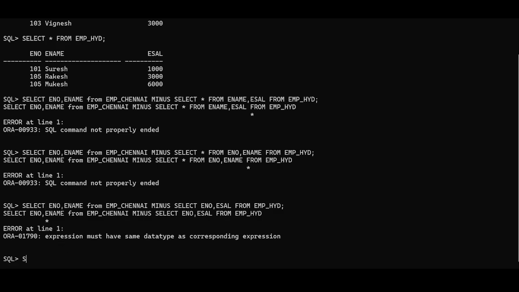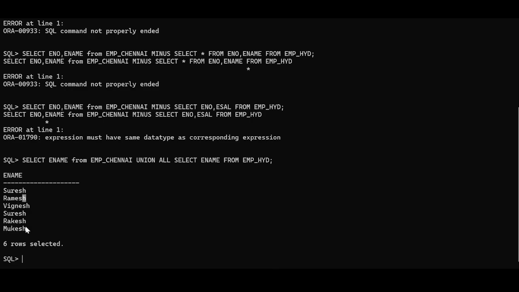Or else if you want to get information like select employee name, you just want to select the employee name from the Chennai table, union all, select employee name from Hyderabad table. I'm using a select query: select employee name from Chennai table, select employee name from Hyderabad table by using the union all operator. Now I will get only the employee information.